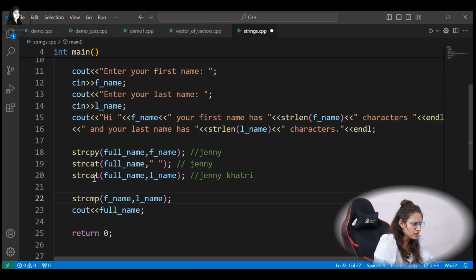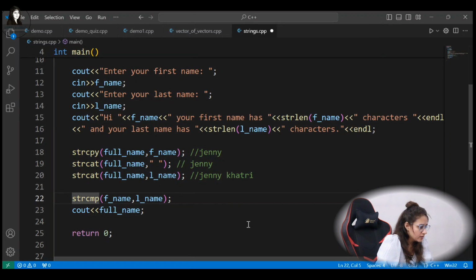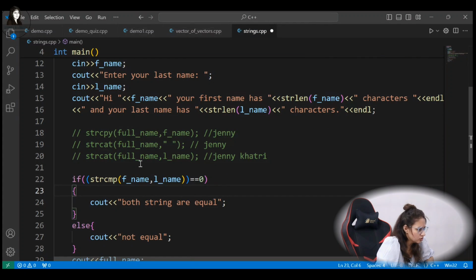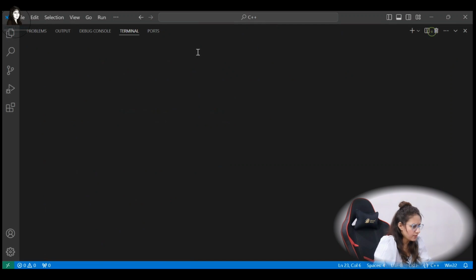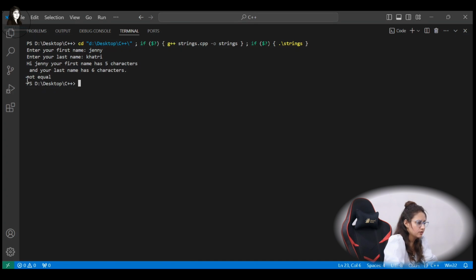In detail, we have discussed all these functions when we were discussing C programming, so you can check out that C programming playlist. So we just put here if this string compare equals 0. Here we will comment out this thing and use only string compare. Let's run this. Jenny and last name is Khatri. See, not equal, because Jenny and Khatri are not equal.